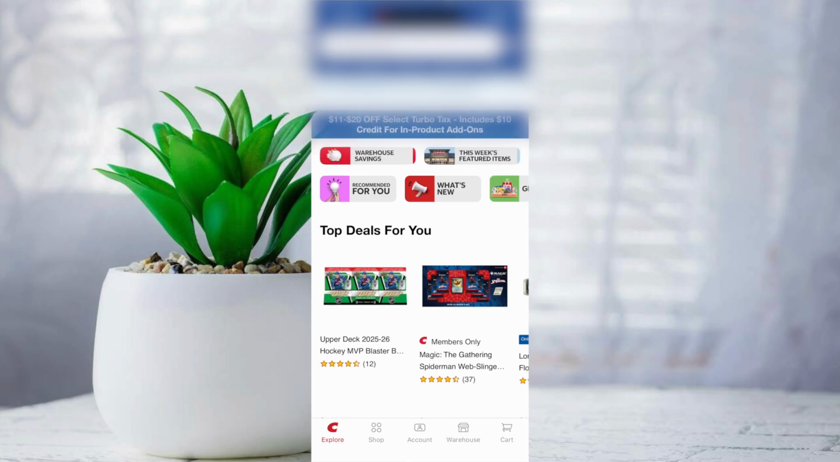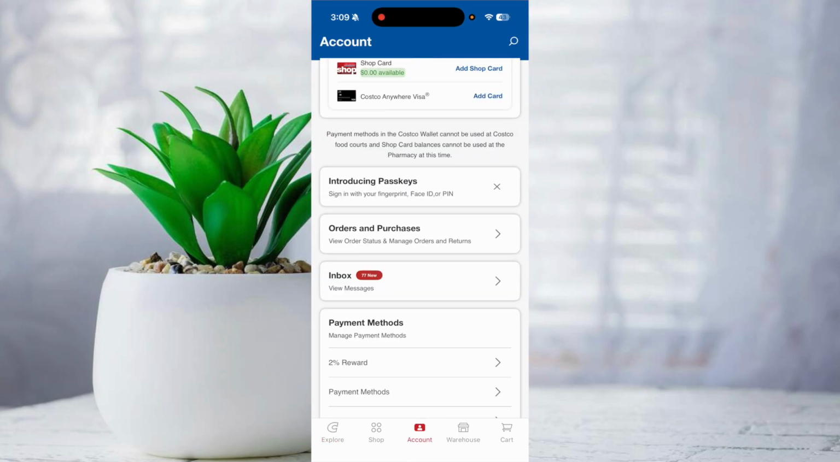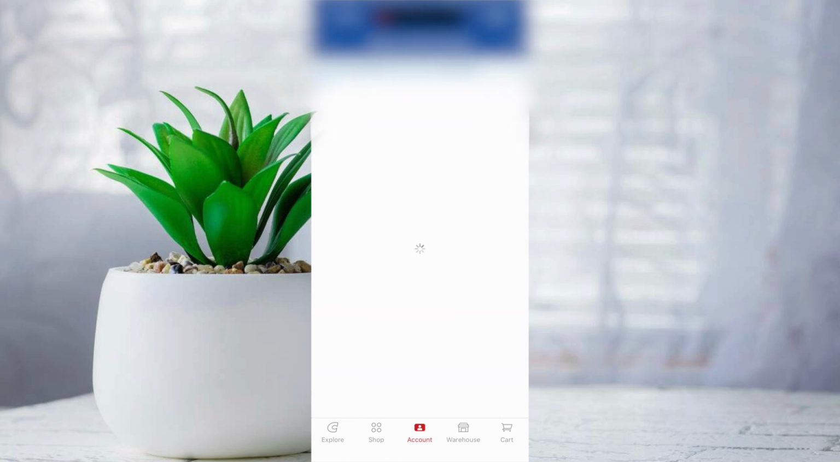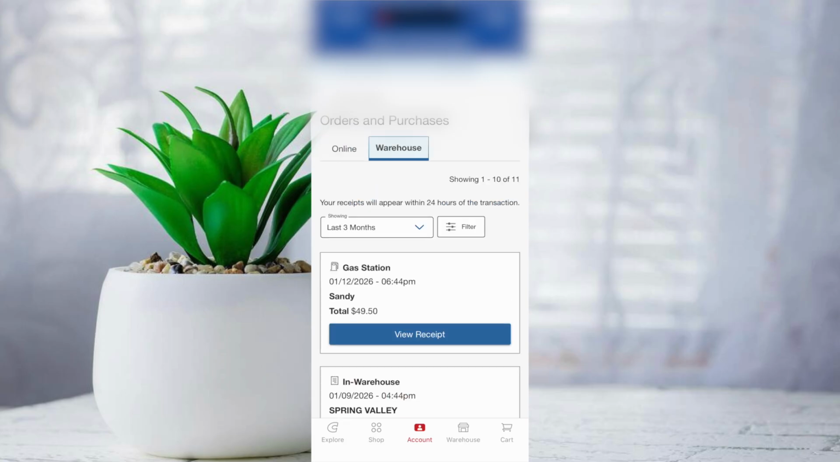Now, in order to do this, let's first log on to the Costco app. Next, click on Account on the bottom middle hand side. Then scroll down and click on Orders and Purchases. And then on the top hand side, you're going to see a toggle button between Online and Warehouse. Click on Warehouse, and then this is going to show you your in-house or warehouse purchases.